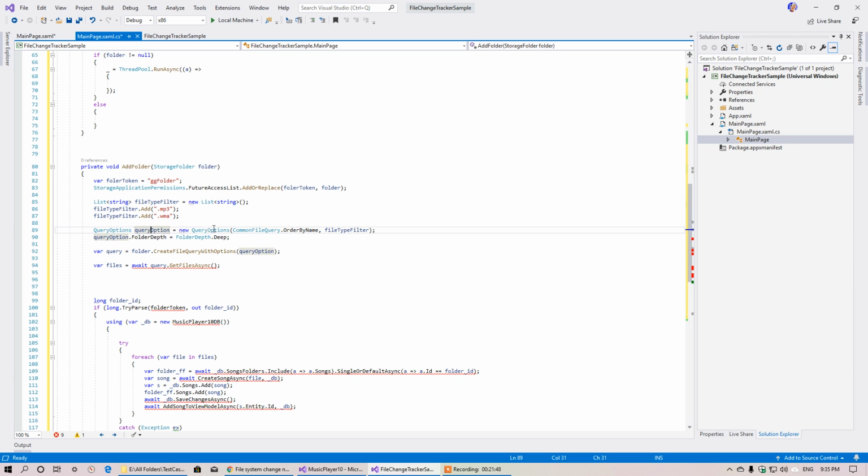Okay, and I have to create a query option for the file query, and in that query option I have to add some query option values like common file query order by name, and add the file filter type. So when I get any files from that folder, I will not get all types of files. I will only get mp3 and wma type files.